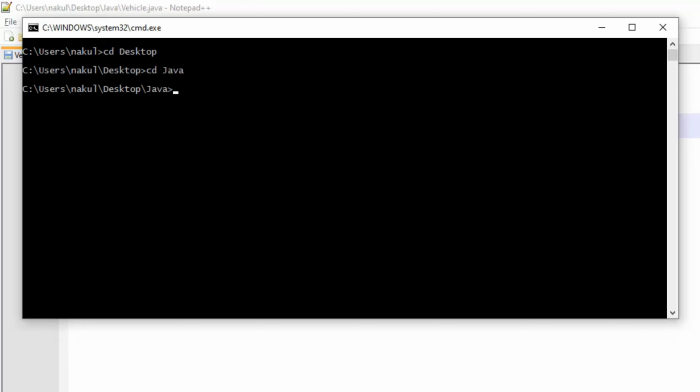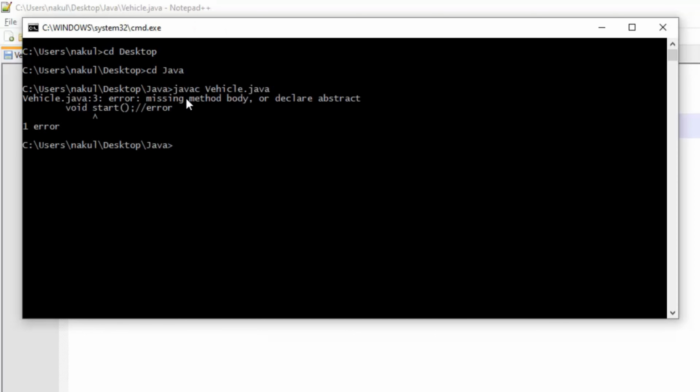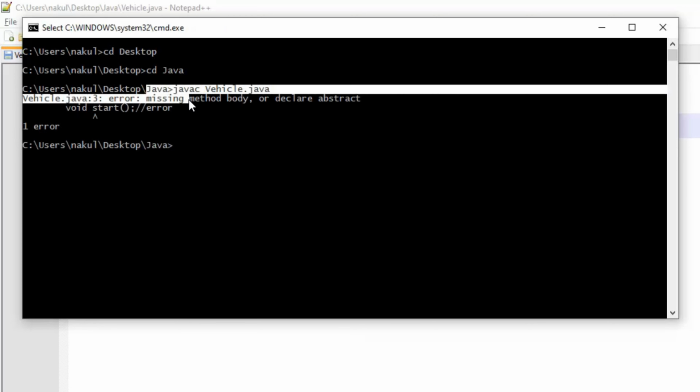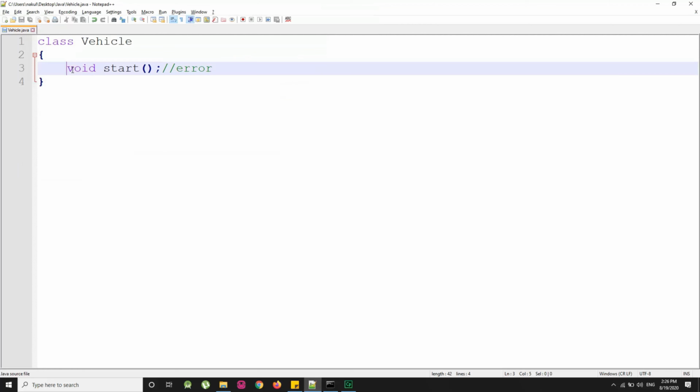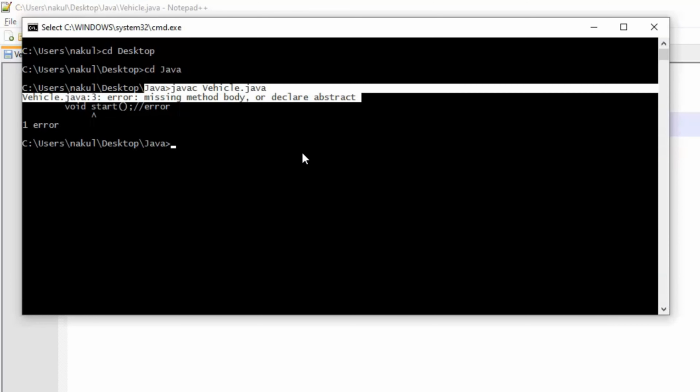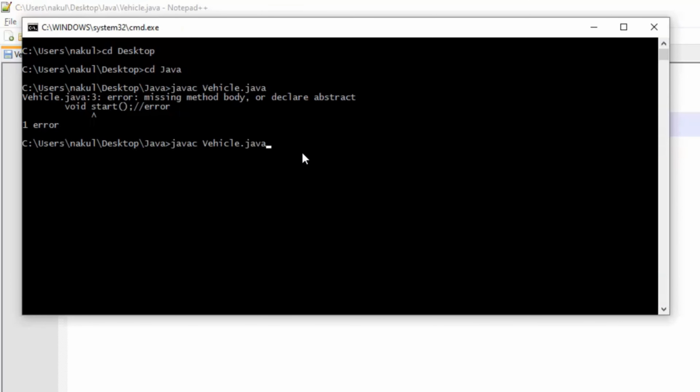Then I am going to compile this code by javac Vehicle.java and see this. Your compiler immediately throws an error: missing method body, or declare abstract. So I am going to declare this start method as an abstract method. Let us see if this program gets successfully compiled after declaring the start method as an abstract method. So save this file and open the command prompt again.